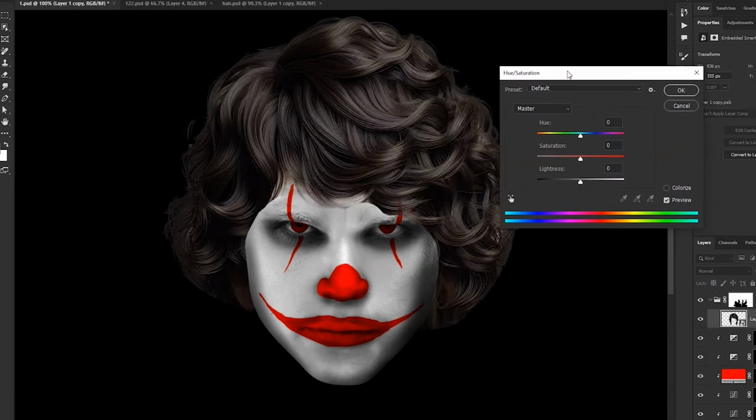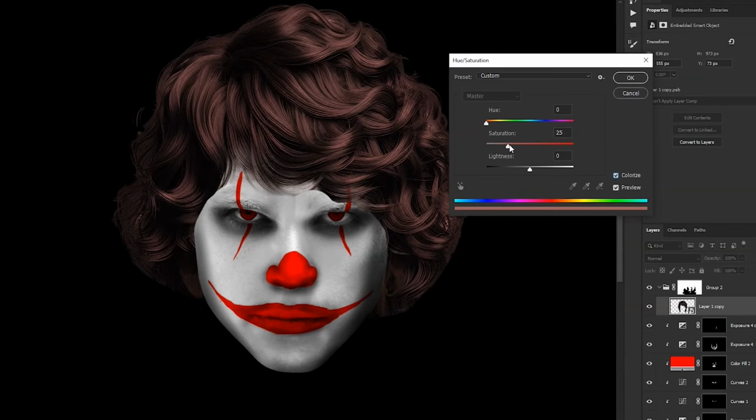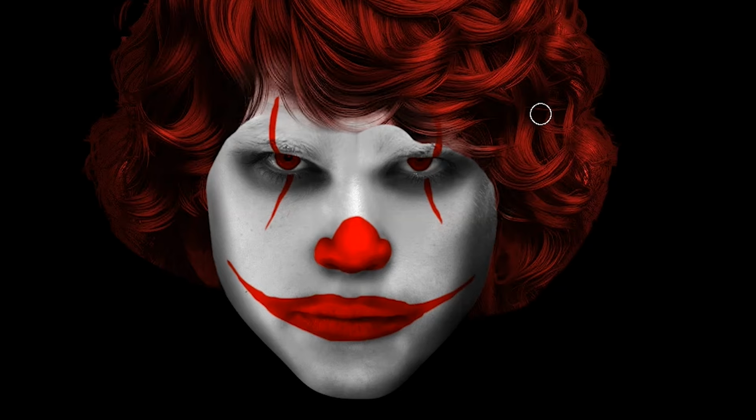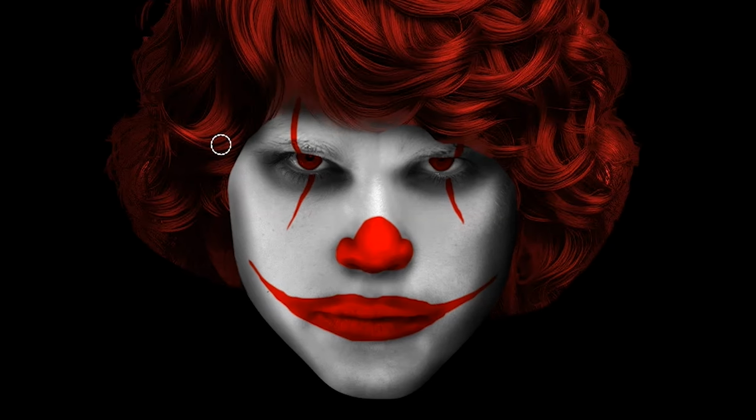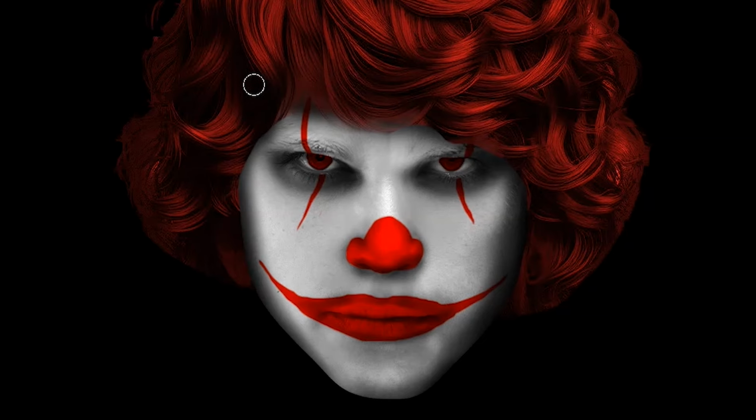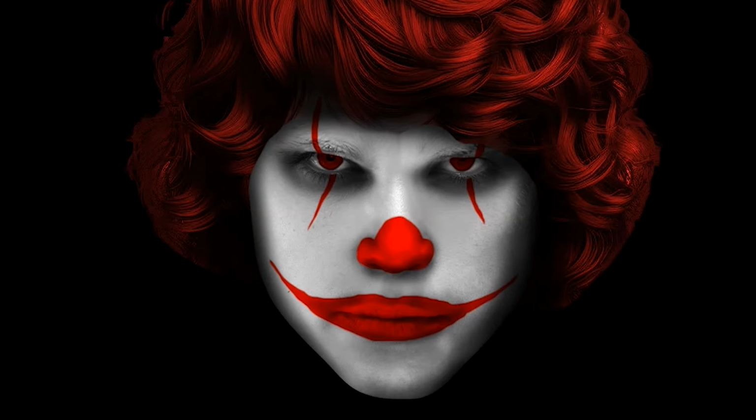I then used hue saturation adjustment to colorize the hair. Gave it a nice orange or reddish or whatever color the original has. Then of course the hair will cast some shadows on the face, so I painted some on the face. Little bit here on the forehead below the hair, some on this side as well. Now similarly, I added some shadows on the hair too.